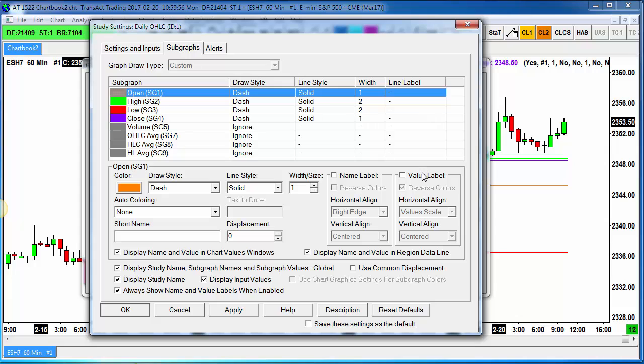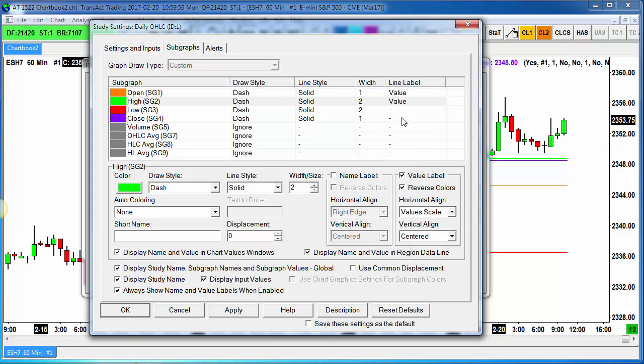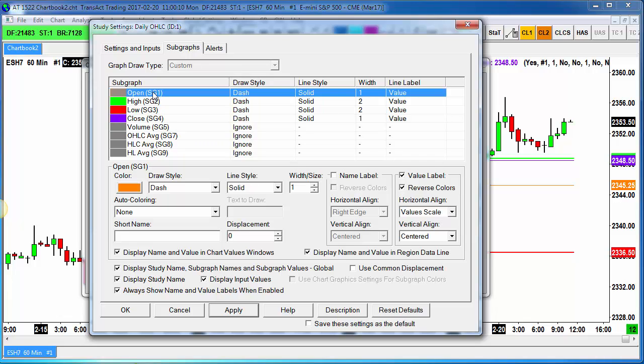So the first thing I'm going to do is check the value label for each one. What that's going to do when I push apply is we're going to see the values in the y-axis, like where we see the current price. All right. Now what I might do also, is label the line.